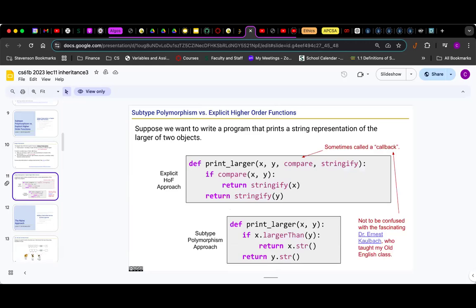We want to create a program that prints a string representation of the larger of two objects. This is our higher order function. We define print larger. We pass in x and y, we pass in some method called compare, and we pass in some method called stringify. If compare x, y, we return stringify x, otherwise we stringify y.